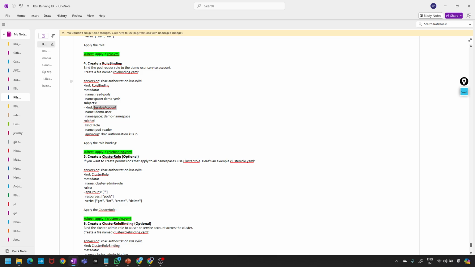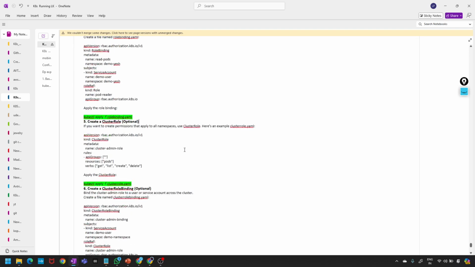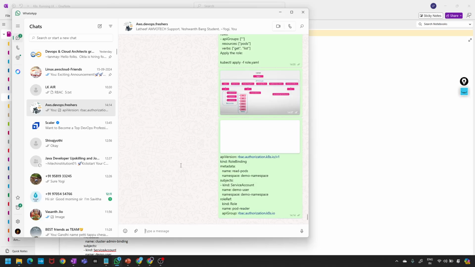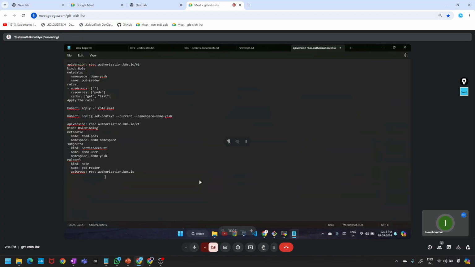Okay, what is the subject? Service account. Next, name: demo-user. Namespace: demo-ns. Next, role reference: kind Role, name pod-reader, API group. This is a little tricky and different, so try to understand this. Cross check and read again.